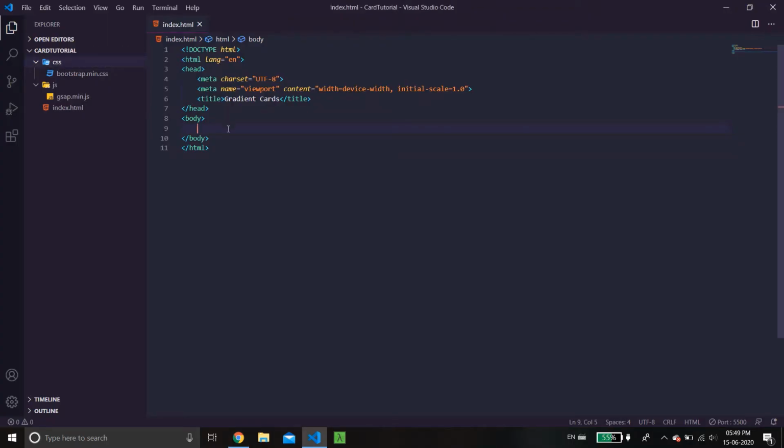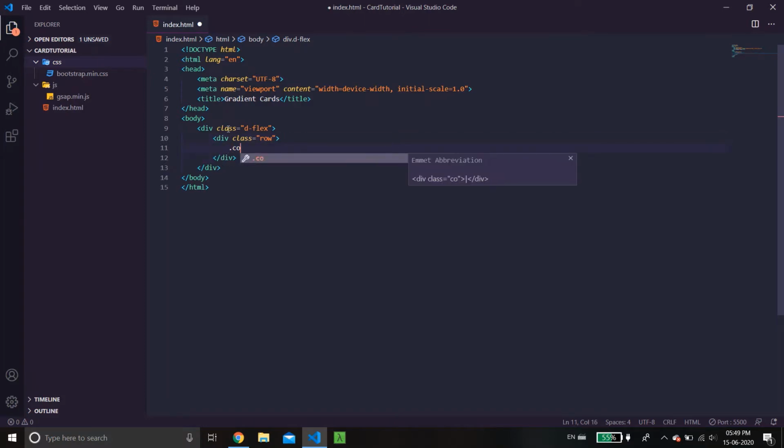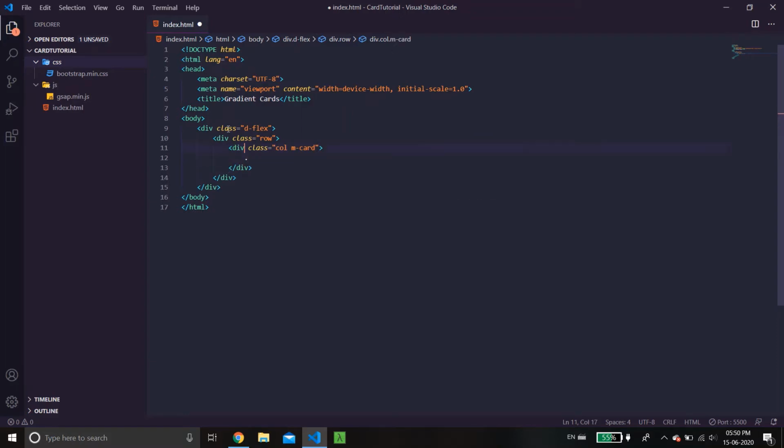So first of all, I'm just going to have a container. Let's just do d-flex, a Bootstrap d-flex, and in this I want some cards. So I'm going to have a Bootstrap row. Then each column will also be a card, but not the Bootstrap card. So I will name it, let's say, m-card. Now each card, just for simplicity, I'll just name it m-card.